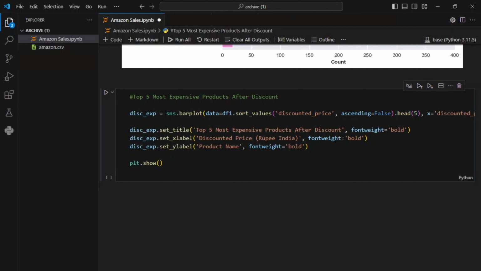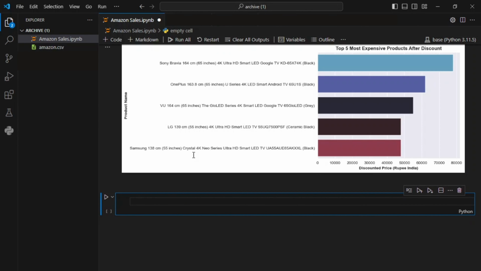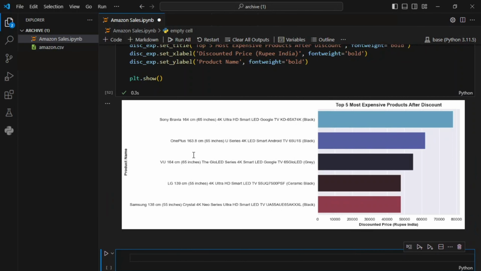So, we then use Seaborn to create a horizontal bar plot to display these top 5 products with the x-axis showing the discounted price in Indian rupees, and the y-axis listing the product names. To enhance clarity, we set a bold title and bold labels for both the x-axis and y-axis. So this bar plot gives a clear visualization of the most expensive products after a discount, helping us identify high valued items in the dataset, right?